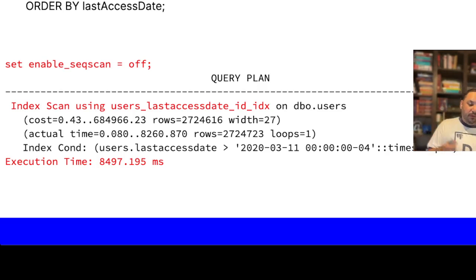And so Postgres's decision-making has borne that out, right? Our execution time here now goes up to like 8.5 seconds. So it's almost 3 times slower to go this route. Just because the plan is simpler doesn't mean it's going to be faster, right? You have to keep that in mind. Postgres is doing that calculation for us.